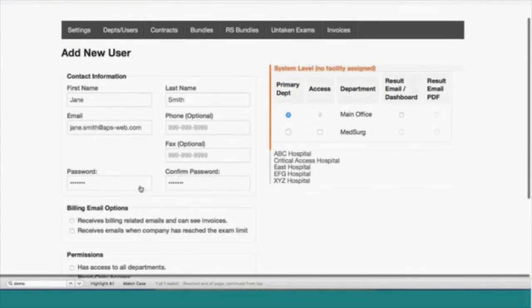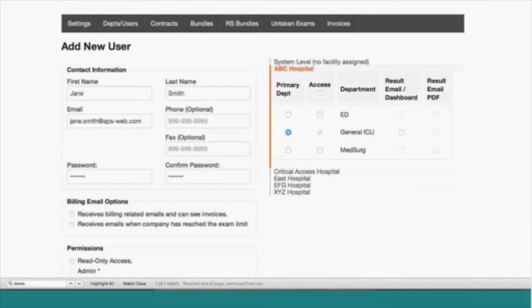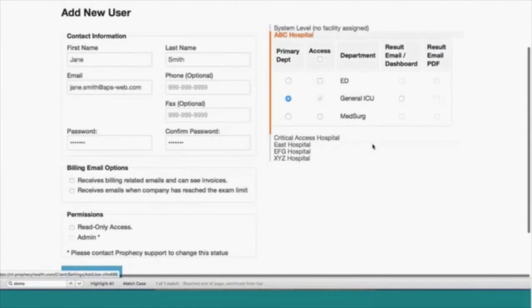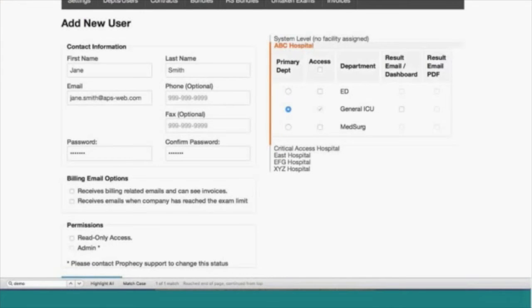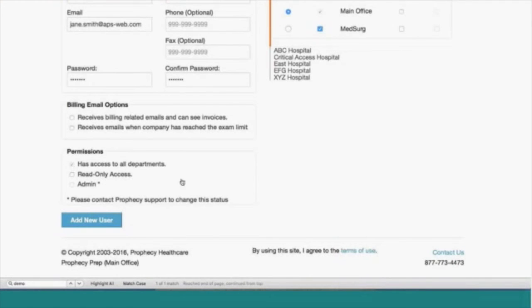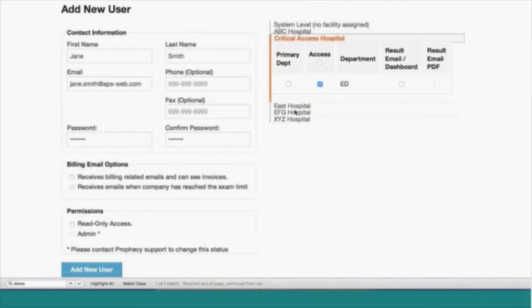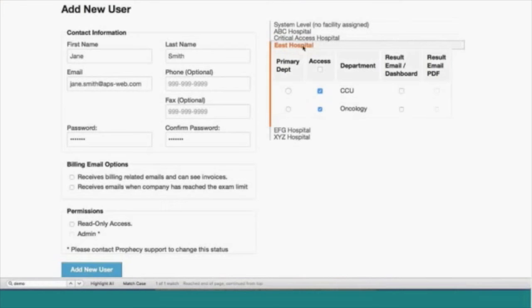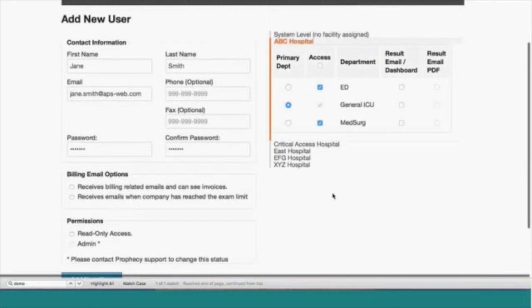We're going to set up Jane with access to Prophecy, and Jane is part of ABC Hospital, specifically primary department is general ICU. However, if Jane needs access to all departments, prior to selecting that general ICU box, we would scroll to the bottom of the page, and under permissions, we would simply select has access to all departments. This is going to default that every single department within the listing she would now have access to, and we can still put her in the appropriate primary department that she needs.